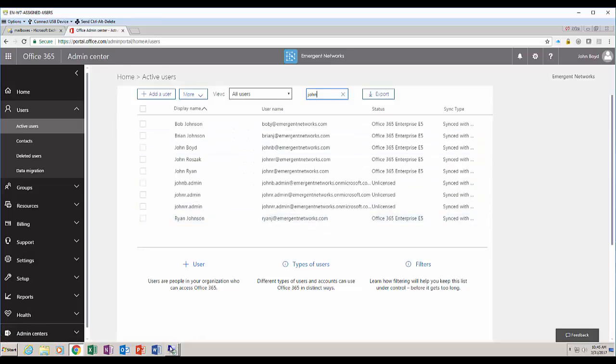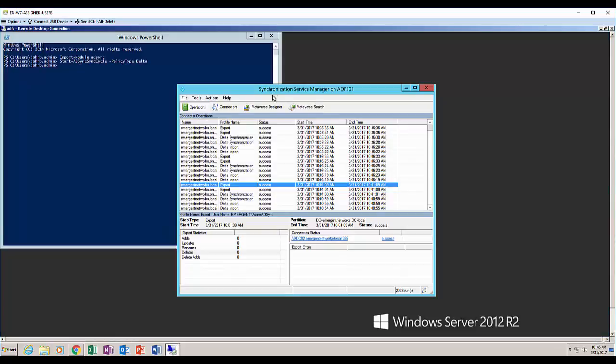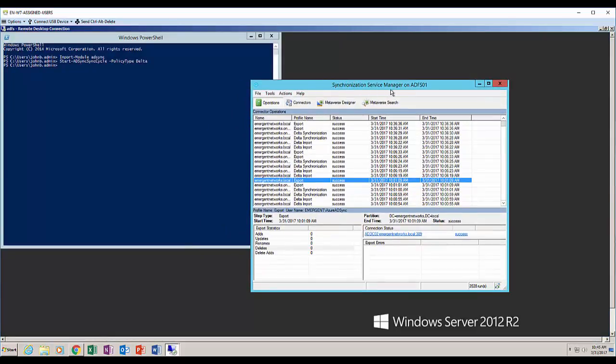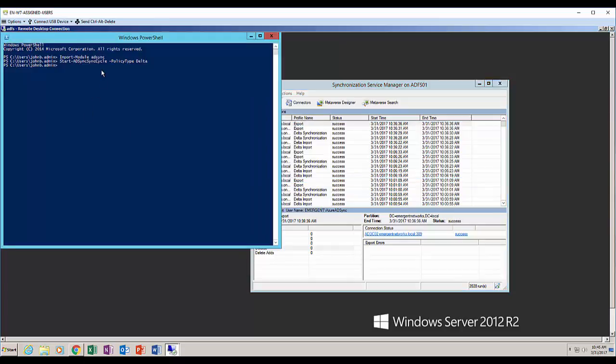So what we're going to need to do is go and synchronize him. So we're going to go to our AD Connect server. This is the Synchronization Service Manager, and this is where we're going to see all of the objects that are going to pass to Office 365 in real time.